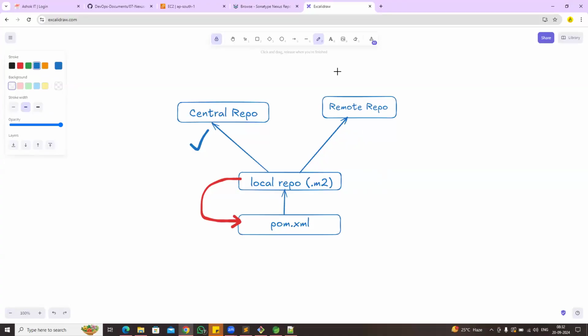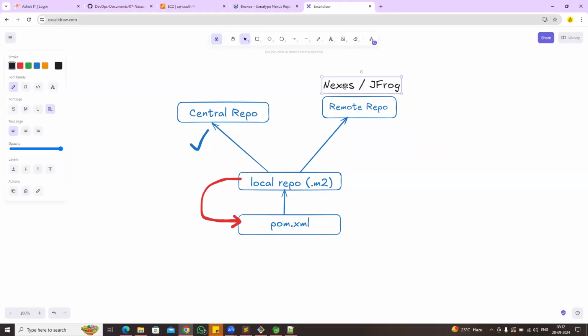Now, how do we maintain these remote repositories in the company? In companies, people use the Nexus tool to set up the remote repository, or some companies use the JFrog tool. Any one of them. Some people go for Nexus, some go for JFrog in order to set up remote repositories for our application. In this remote repository, shared libraries, nothing but jar files, will be available.